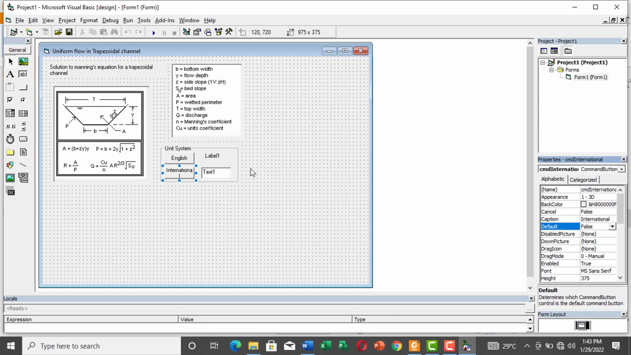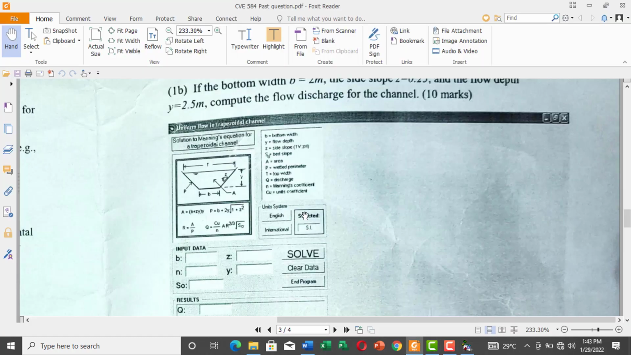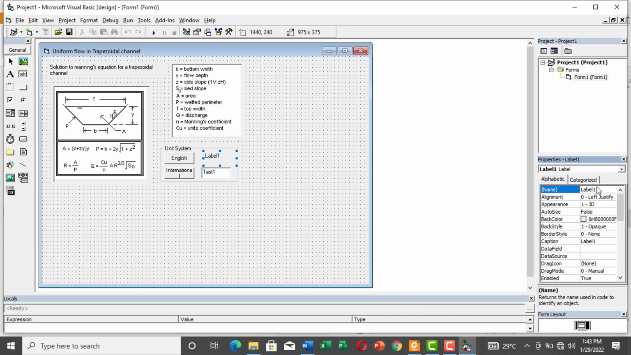International. And then the label, the name of the label there, that is selected. That's the name I'm giving to it. It's a label, so the extension will be LBL, right? LBL selected, so I will know that is the name. Then what about the caption? The caption should be selected. Good. So now I have selected.